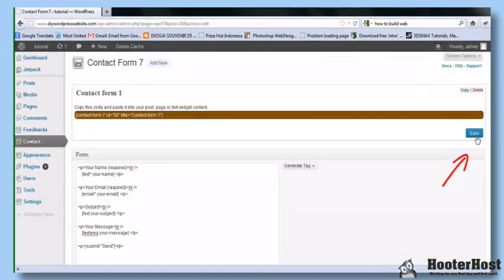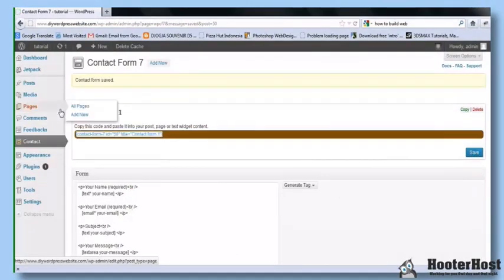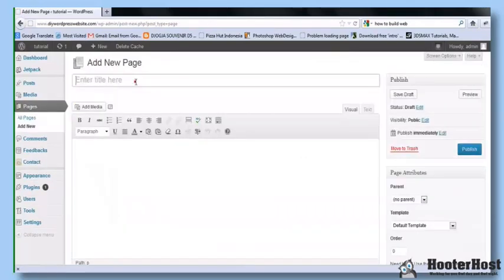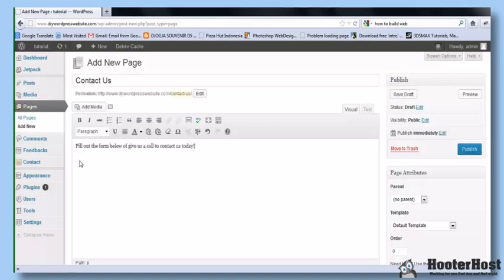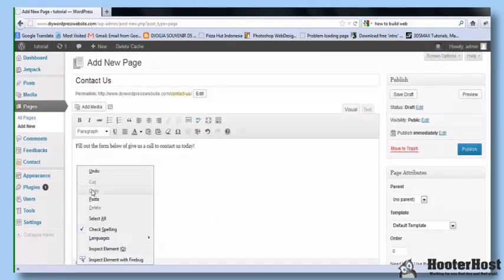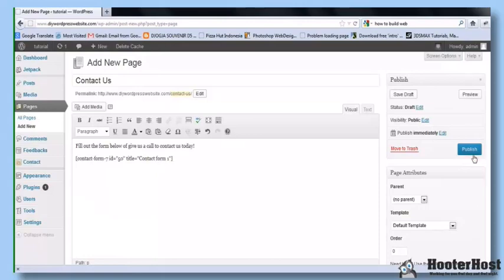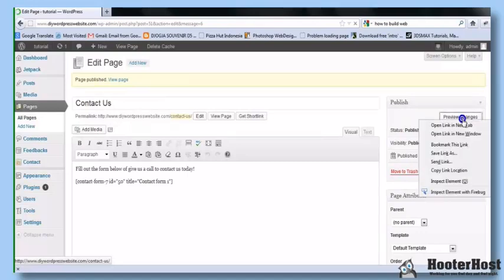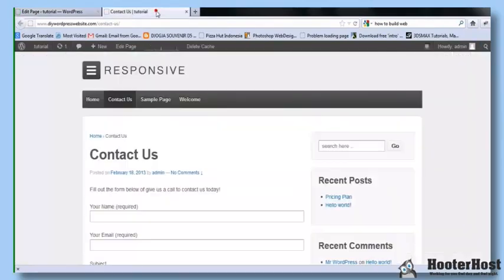Save it. Go to Pages, Add New, type Contact Us. Now we will copy the code of the contact form. Publish it. See how it looks? This is how the contact form looks.